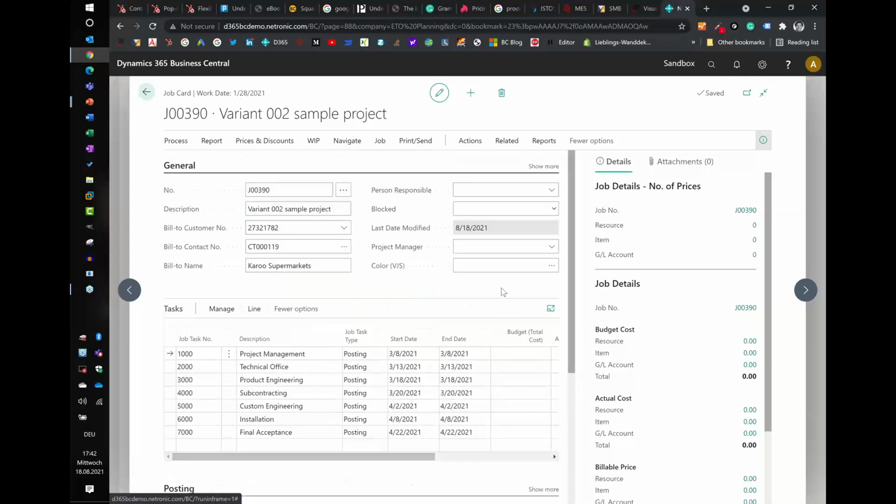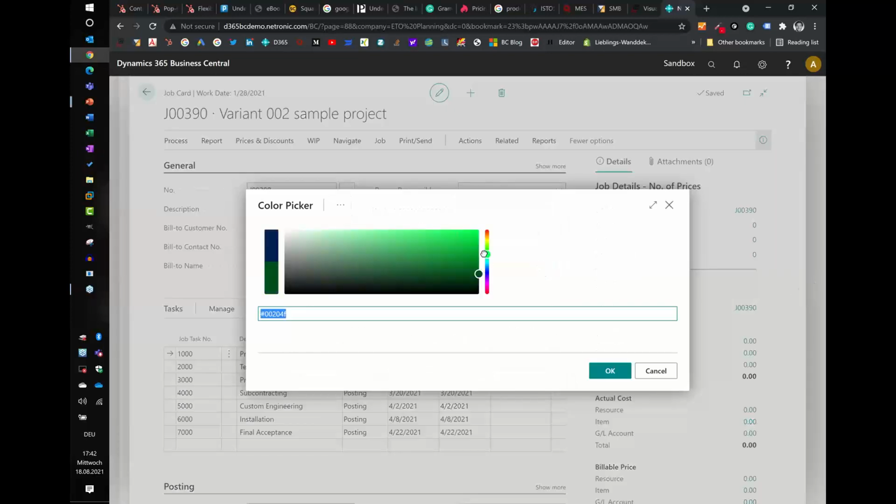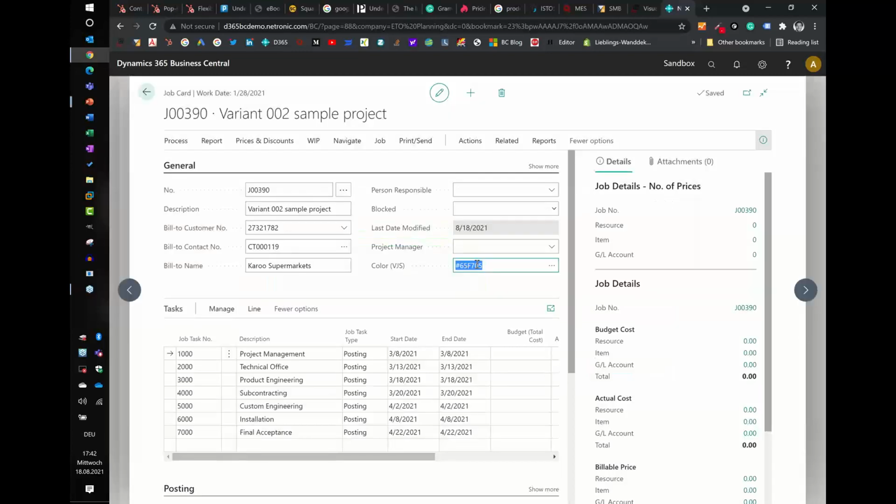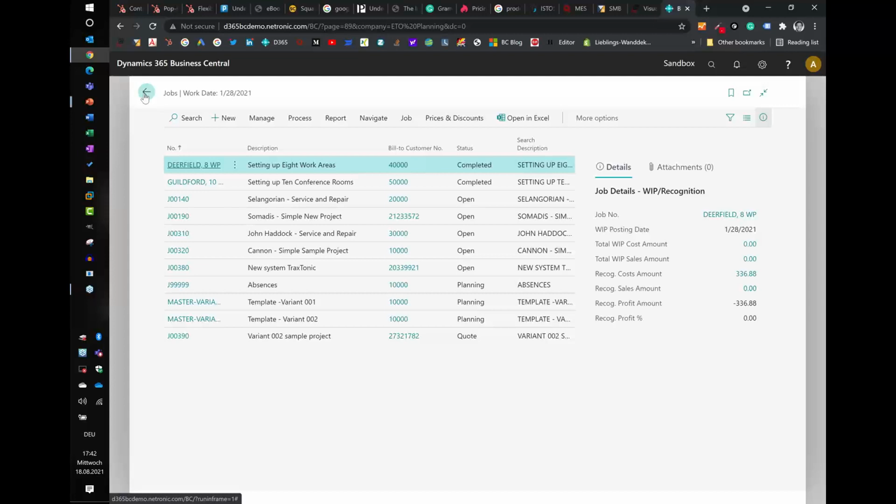So now when I'm in the VJS again, actually, I want to see this project in a specific color so that I quickly find them. So I tell the job card, okay, when I'm in the VJS, show this in the color that I selected. I think this was a version of green.